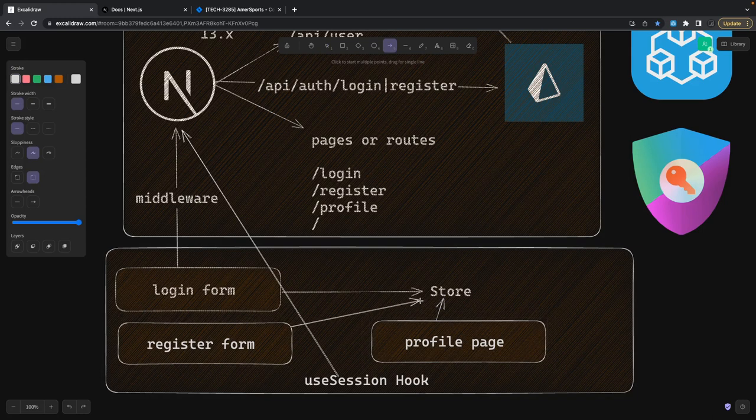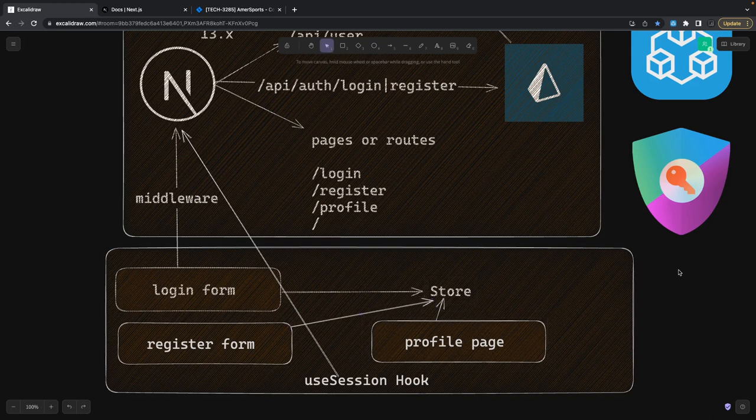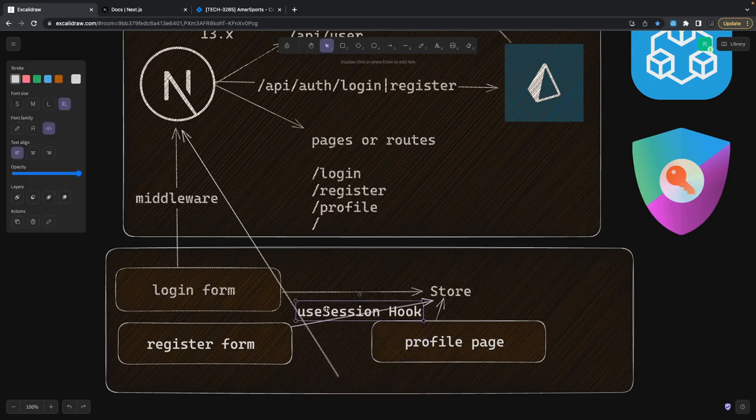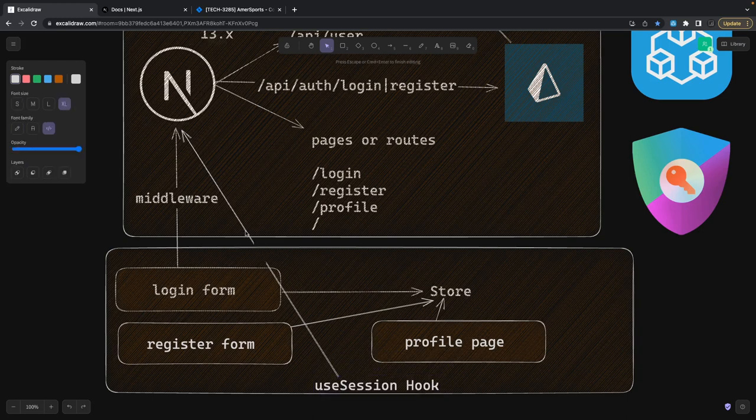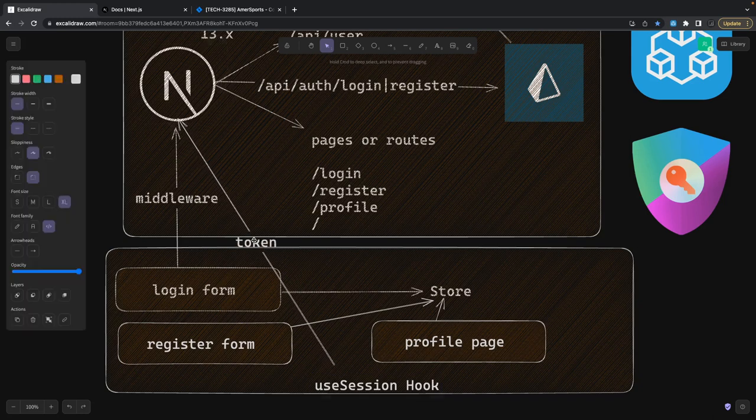We just need to check: does the session exist, and what are the values in this session? This store will be populated using the useSession hook, and the useSession hook is going to make a call to the API on every page route handler. It is going to fetch the data from this API call, where you are sending a token. When you send a token, I can fetch my profile data.